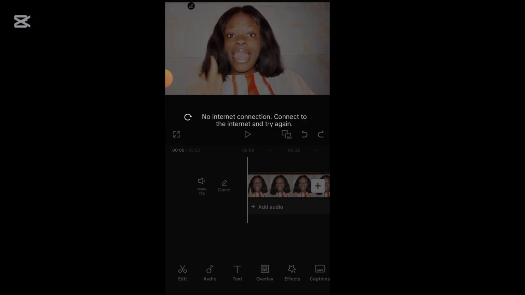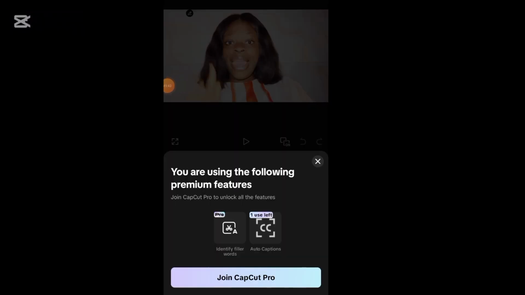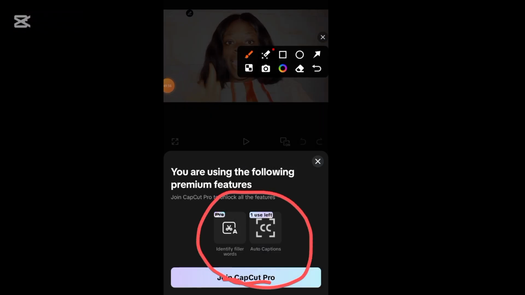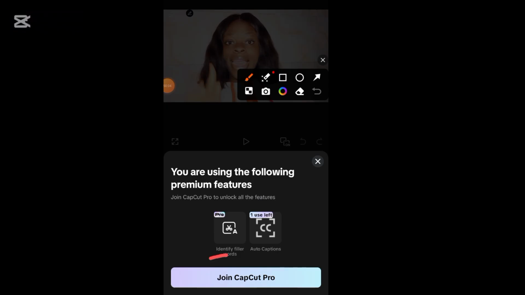So now that I have put on my data, after clicking on export, it is telling me this. It says join CapCut Pro. This is what it is telling me because I have a pro feature. So here it is telling me that this is the pro feature I used, and this is also the pro feature I used. So if I go ahead and click on join CapCut Pro, this is the interface you're gonna see.